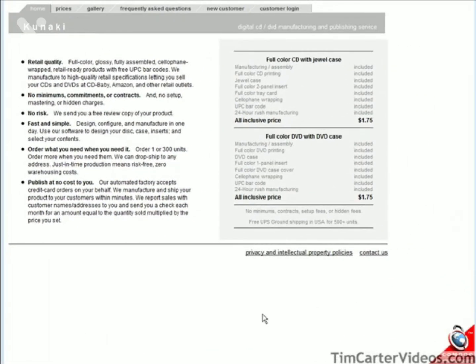Now we're going to go over the process of creating your DVD for delivery using Kunaki. Now Kunaki does a lot of things automatically for you once you set it up. You can see what they are if you're going to deliver a CD or a DVD, whichever case. You can see what they do for you: manufacturing, assembly, full color DVD printing, DVD case, full color one panel insert, full color DVD case cover, cellophane wrapping, UPC barcode if you need it, 24-hour rush manufacturing, and you get all that for $1.75 per DVD. So as you can see, that's a really good deal.